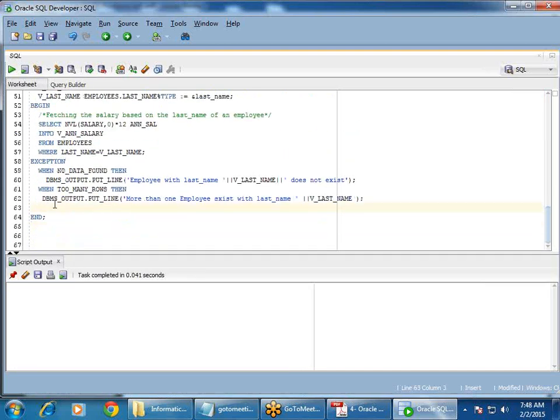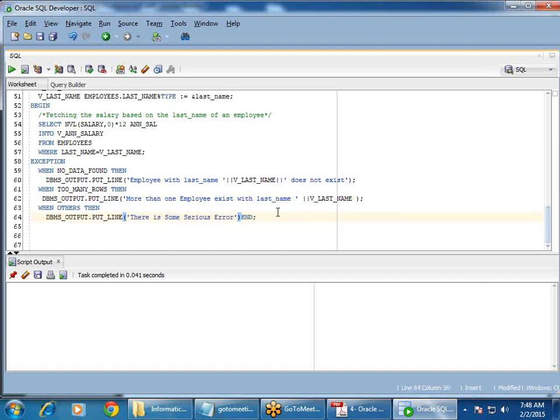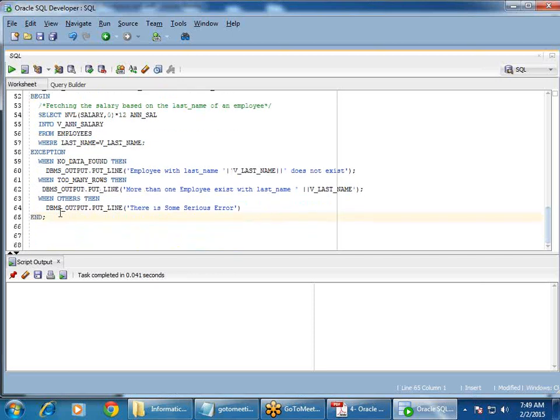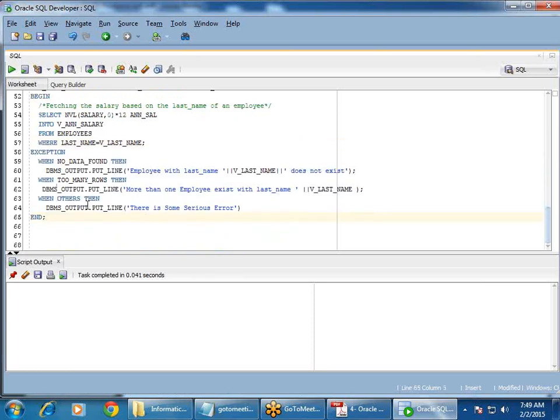Whenever you want to handle all the exceptions, it's always good practice to keep WHEN OTHERS THEN, and I want to print the message: when others, there is a serious error about your program. Now, in case of any other exceptions, it will go and execute your WHEN OTHERS block. Whenever it is executing the WHEN OTHERS block, you should know what error it is throwing, right?